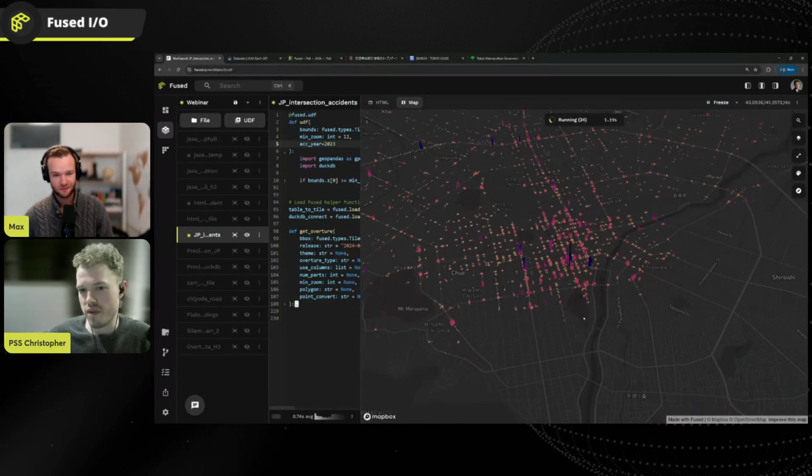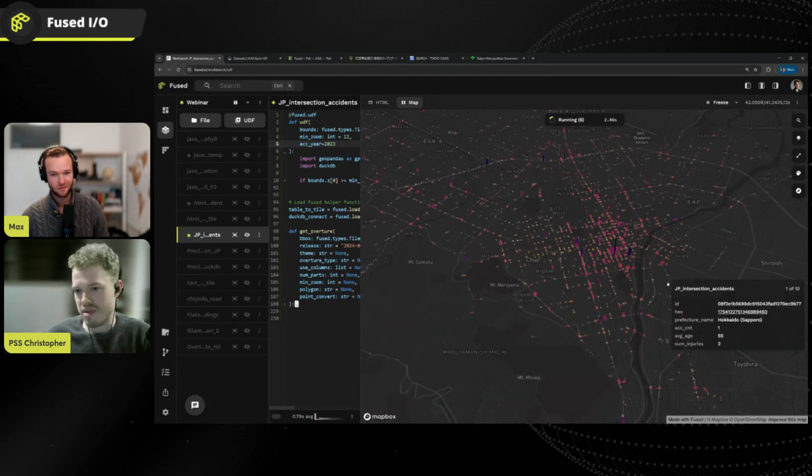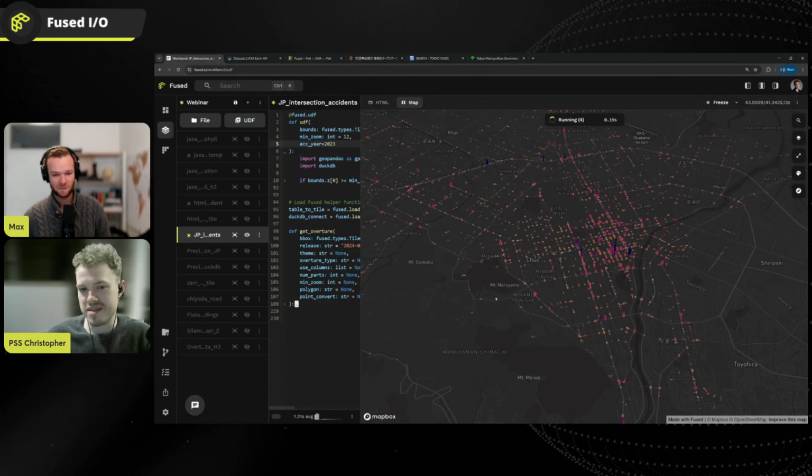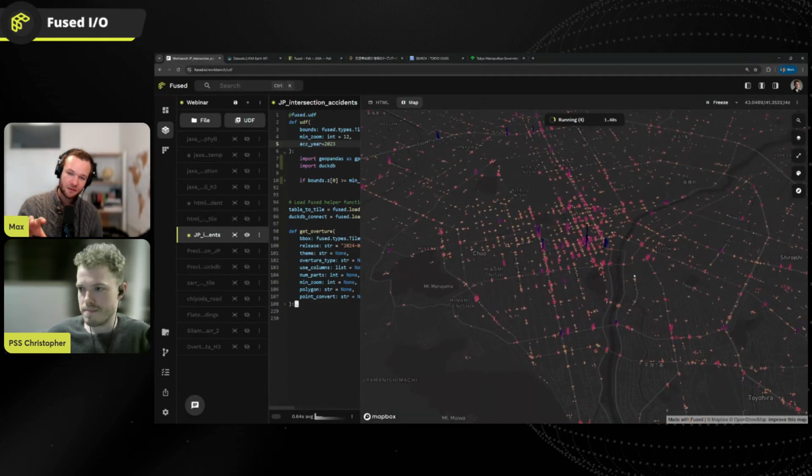And all of this is running, it's DuckDB aggregating this. So even if it was a million accidents, I don't think Fuse would even sweat. So yeah, the reason why we're seeing it coming in different tiles here is that instead of running everything at once, we're running it as a tile server in the background as well.